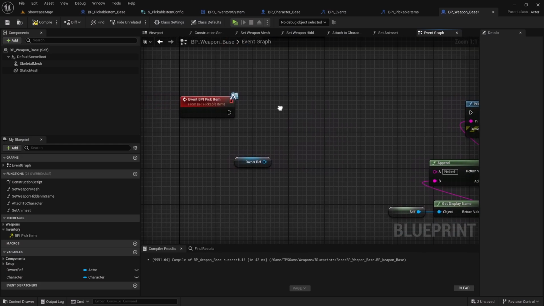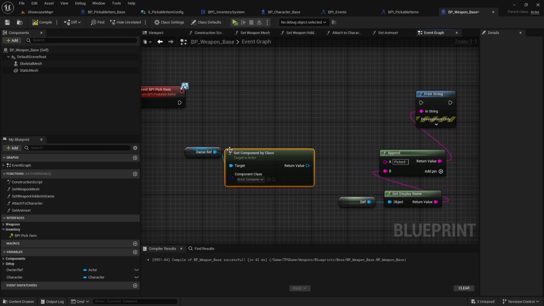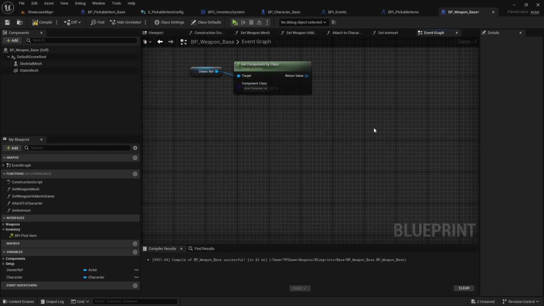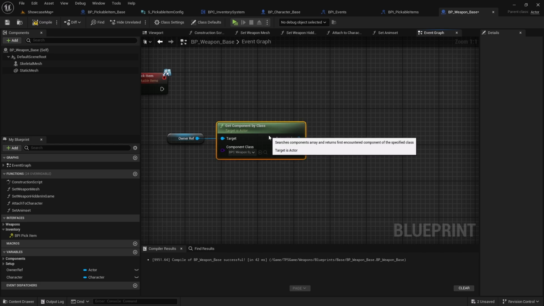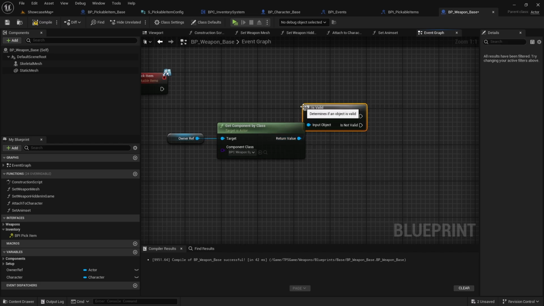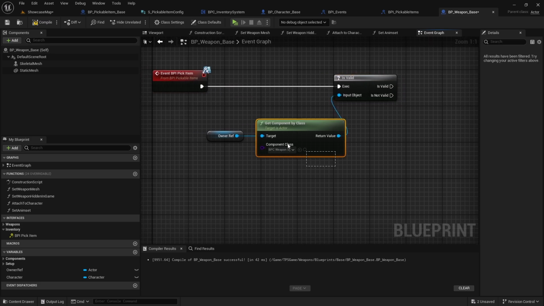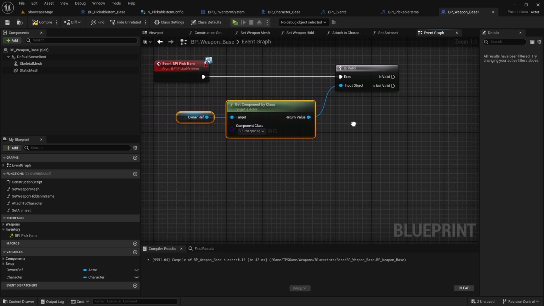So let's get the component by class. I don't need this anymore. I'm interested in the weapon system. So if we have a valid reference, then we may be able to get this one.